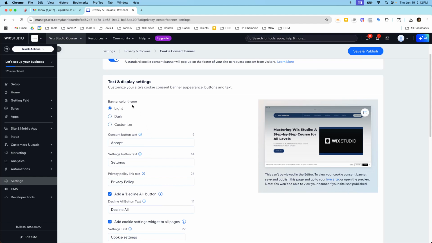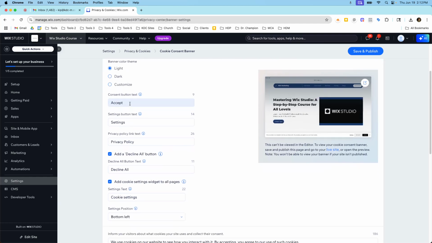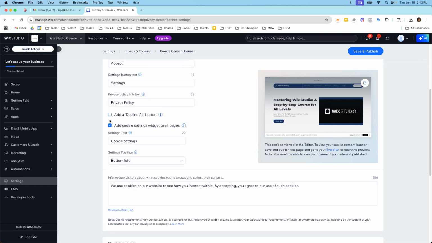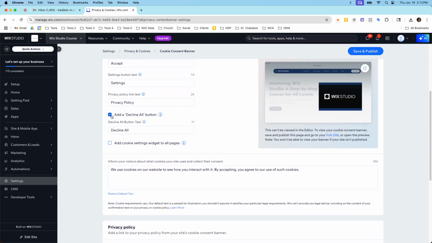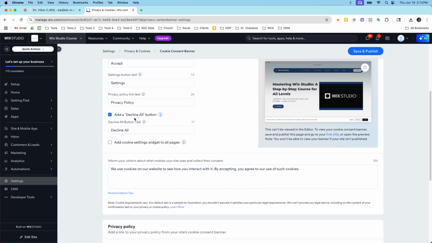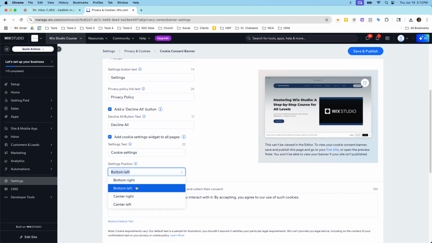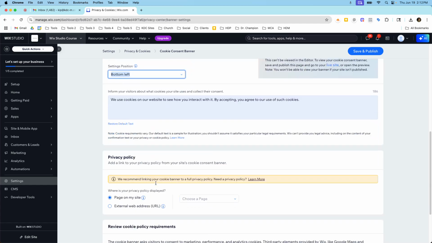So you can change the banner color theme from light to dark, or you can customize and make your own theme. And then you have the different options here on what's happening on the buttons. And then also you have the options to add a decline all button here. I like to have this added. It's just easier for the user. And then you can also add a cookie settings widget to all pages and set where that shows up. So I'm going to show you what that looks like here in a second.